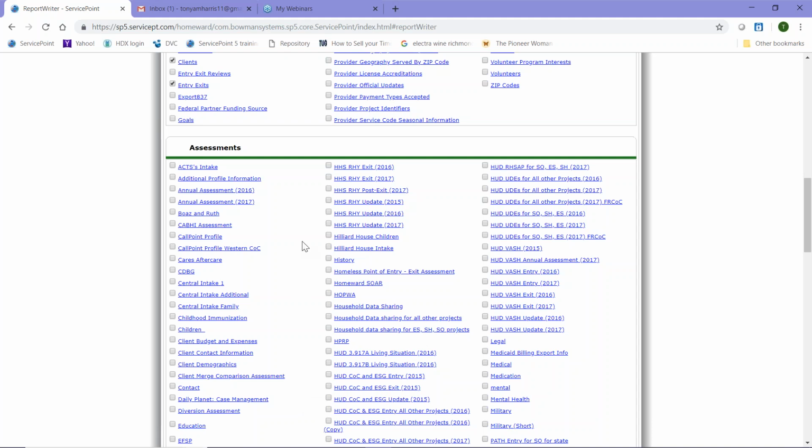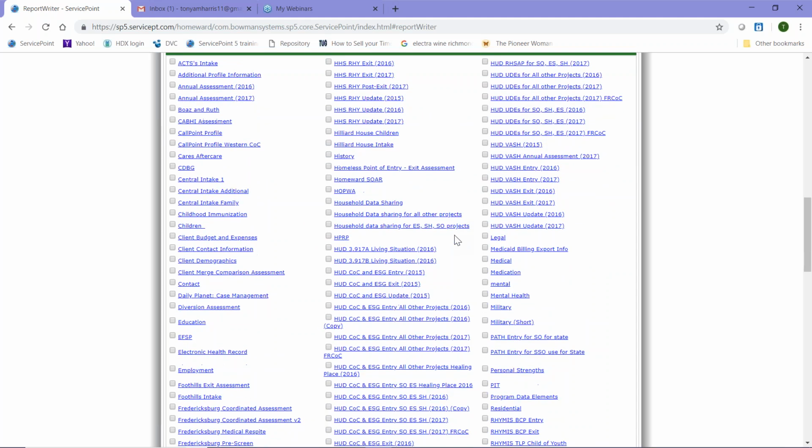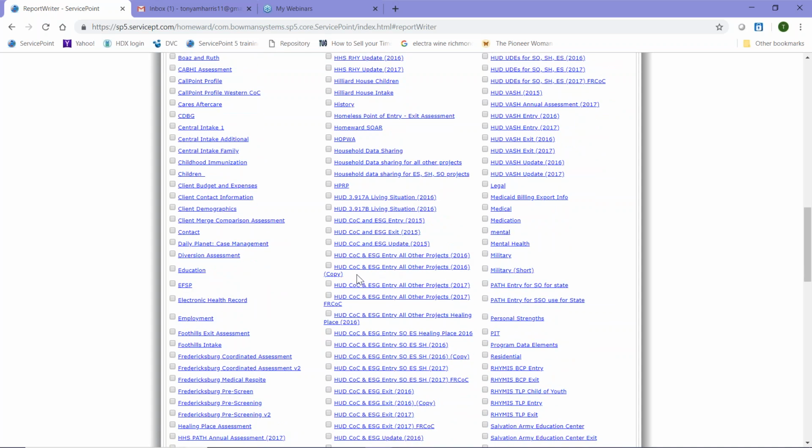And so you do need to know the names of the assessments that you use. And you can find that by simply pulling up a client, going to their entry exit, penciling it, and at the top it tells you the name of the assessment. So the name of the assessment that most all projects use is the HUD COC ESG entry all other projects 2016 copy. So I'm going to select that one.